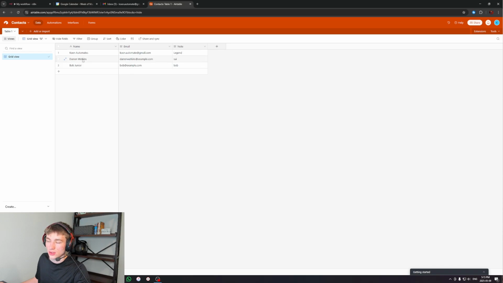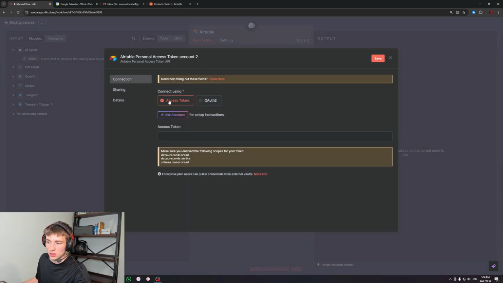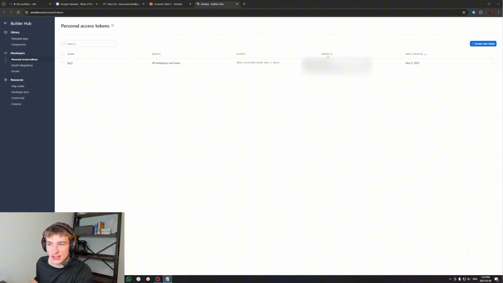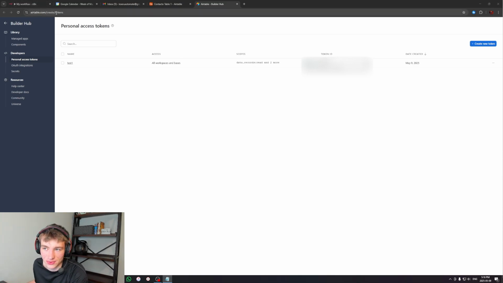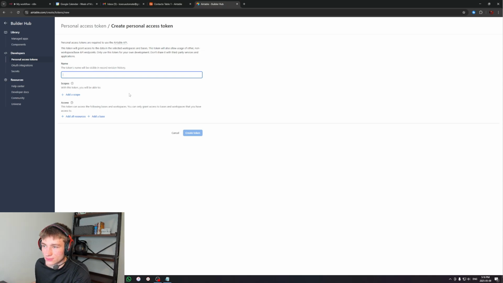So first we have to connect Airtable. Mine's already connected. If we click create new credential, we can just use the access token. I will show you in Airtable where you find your keys. If you go to airtable.com/create/tokens, this is where you can create your tokens that you'll use for the API. I just created this one. It's just called test1. All you have to do is come up here and click create new token.